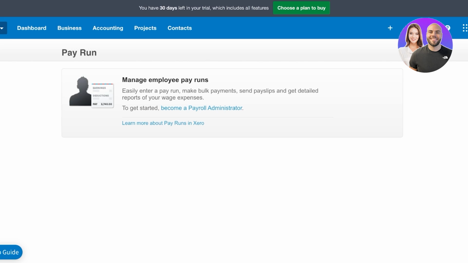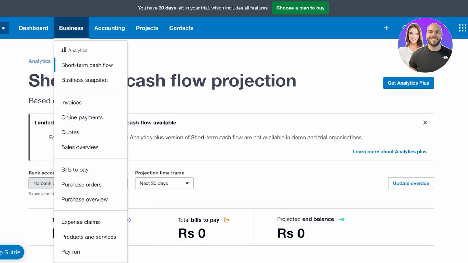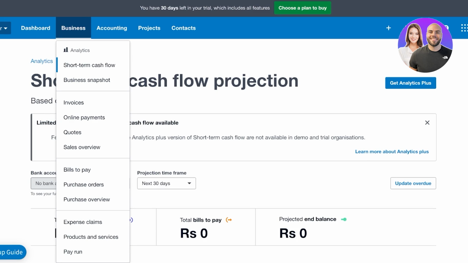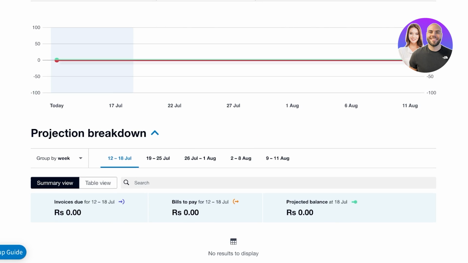And you also have budgeting and reporting. So if you go into your general analytics, you have short-term cash flow as well as business snapshots. This allows you to just have a profit and loss statement, balance sheet, cash flow reports. All of those can be created over here. You can even schedule reports to be sent out automatically.